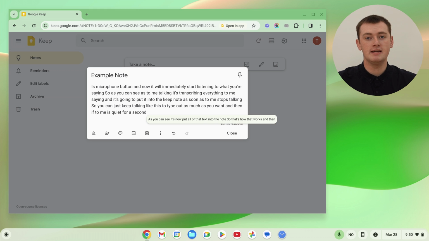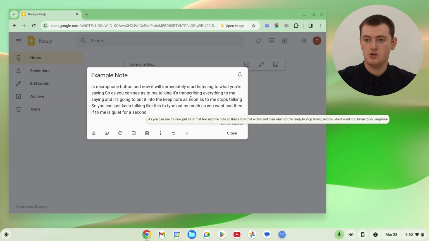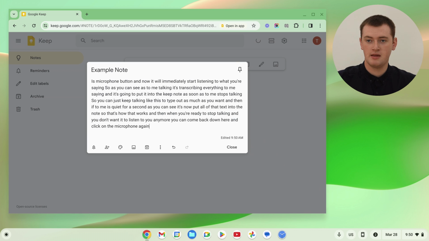And then when you're ready to stop talking and you don't want it to listen to you anymore, you can come back down here and click on the microphone again, and now it will stop. So because Timmy was narrating the entire process, it's added quite a lot of words that you probably don't want, but if you were just being quiet and only saying the words you actually wanted to type, it would work very well. And if you don't want to click the button, there is actually a keyboard shortcut you can use to start voice typing as well.